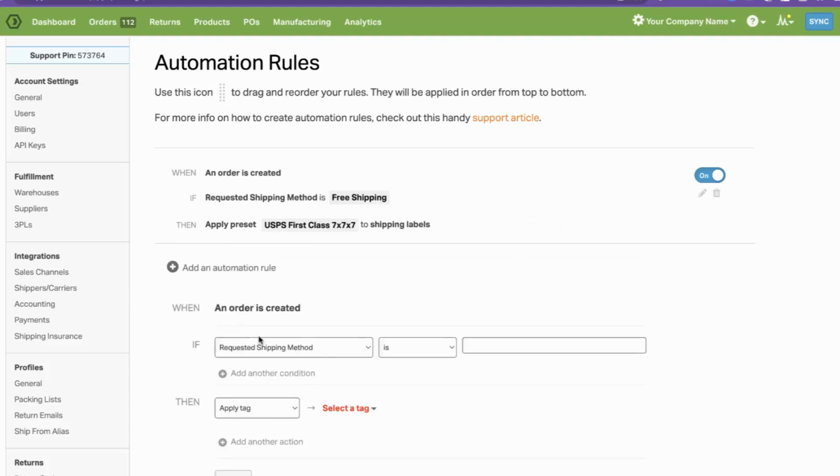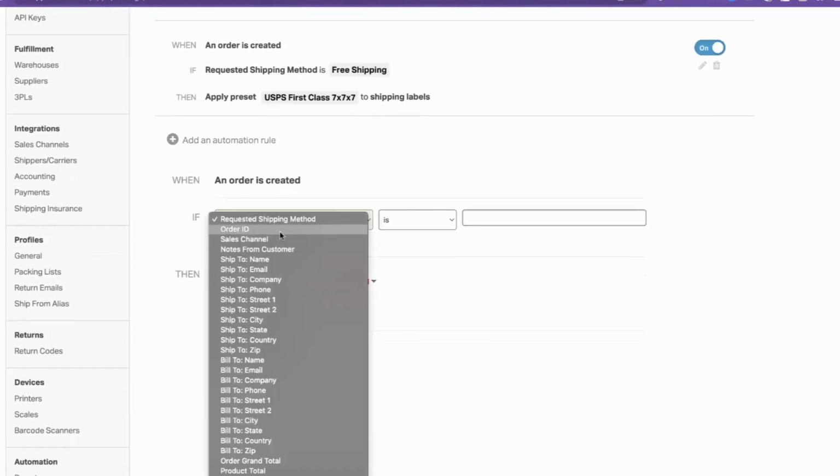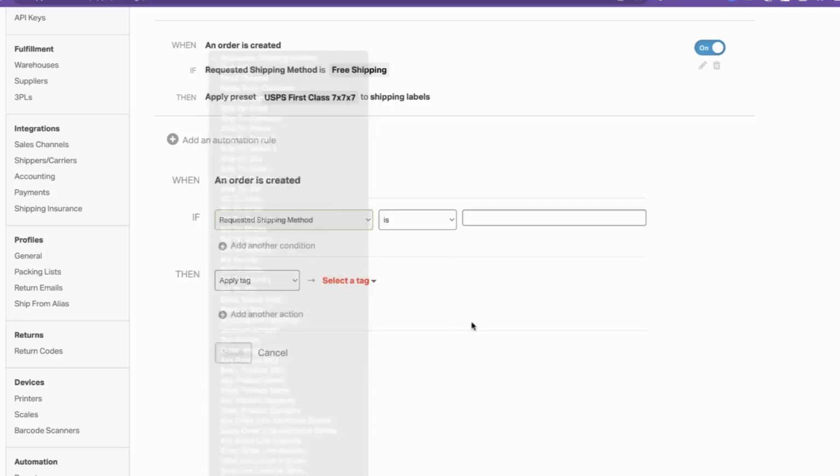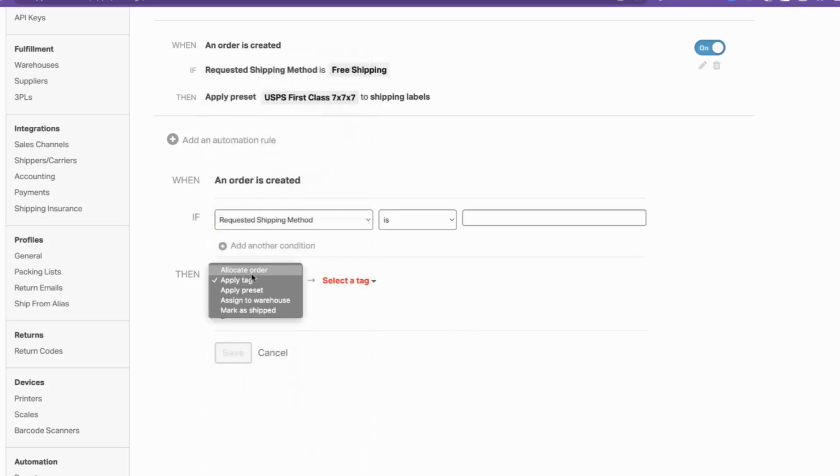And this is going to create automated actions here. And you see all the different data points that we could choose from. Order ID, sales channel, notes, bill to information. Again, leveraging all of the direct data from Shopify because we've made that integration when we installed the app. We can even have product specific filtering over here. And then here are the different then actions. Allocating order, applying tags, applying presets like you saw up there, makes everything a lot easier, very powerful.